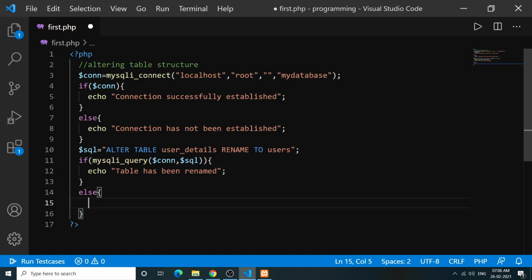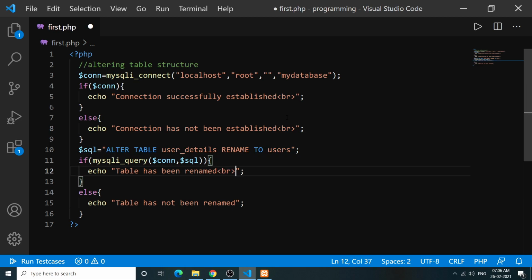Else I will say table has not been renamed. Okay, so I guess everything is working perfectly. One more thing, I will just add a line break as well so that everything gets printed onto a new line. Okay, now I will save this, and the query looks perfect, rename to.